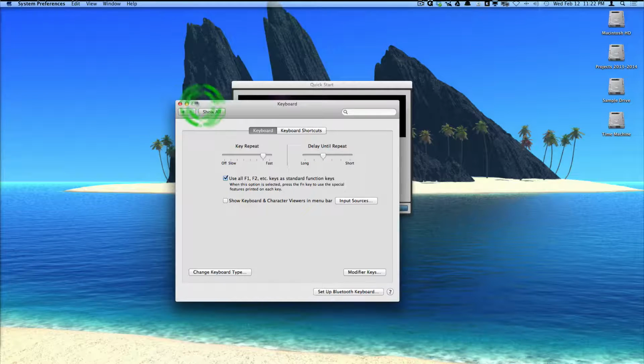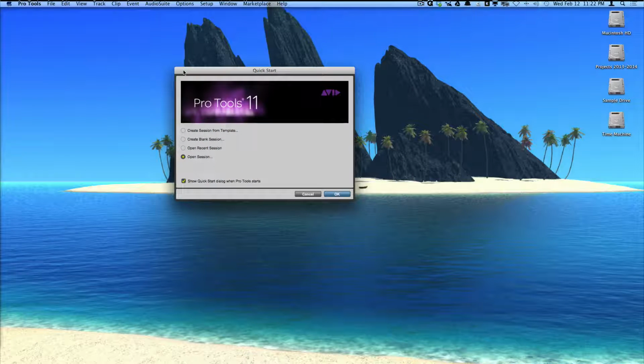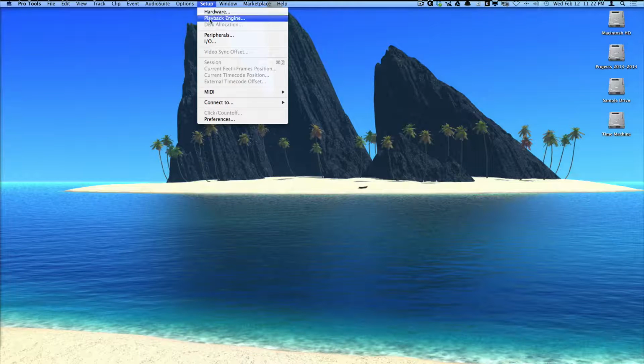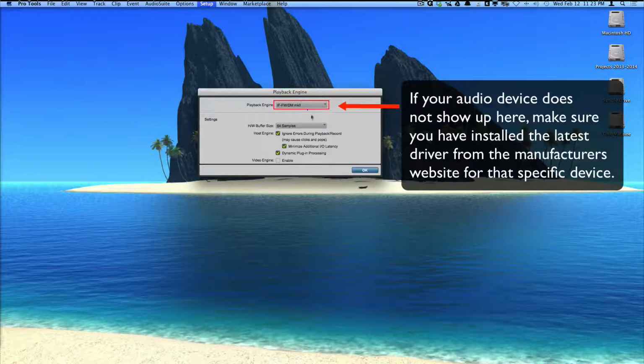Once you do that, then let's head on over to Pro Tools and just check some of the settings that we have up in the Playback Engine. So you will want to make sure that your audio interface that you plan to use is showing up in the Playback Engine. Now this is for Pro Tools 11. You'll see a few more options if you are on Pro Tools 10.